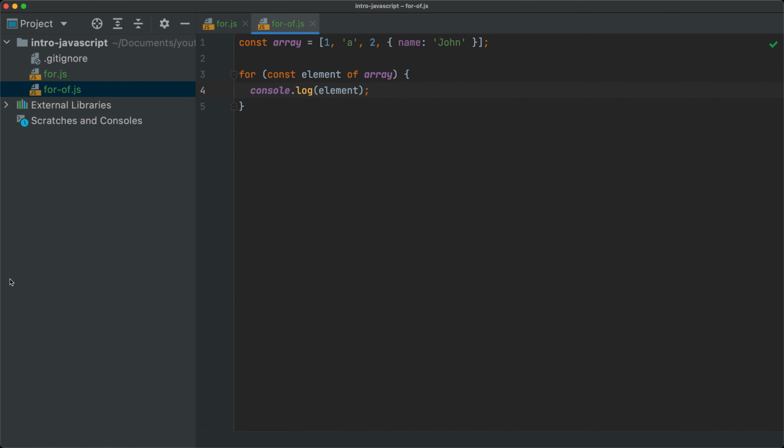So it's a more concise structure, more concise construct. And if you want to use it, well, I use it quite often. I use it actually all the time whenever I have an array or an iterable more generally in JavaScript. I think it's easier to read and it's easier to understand as well.